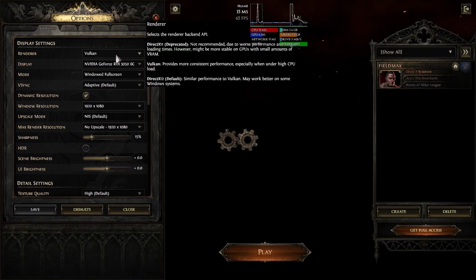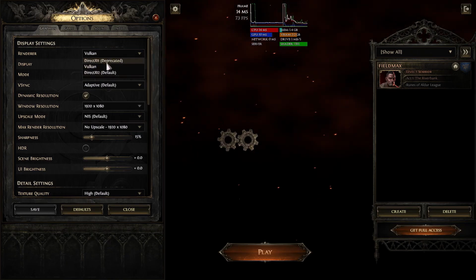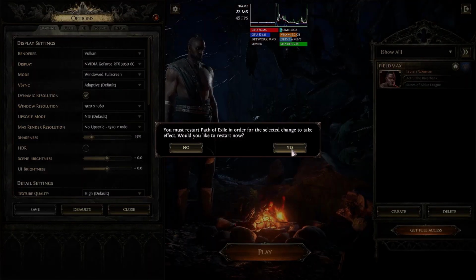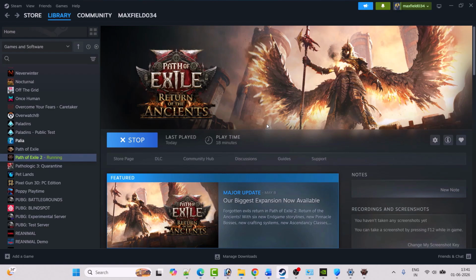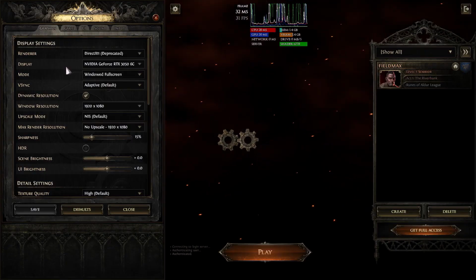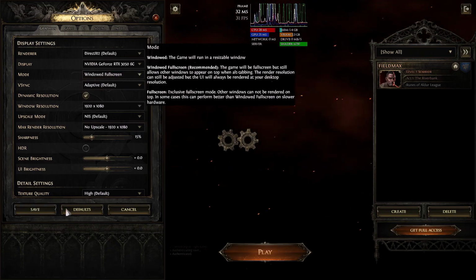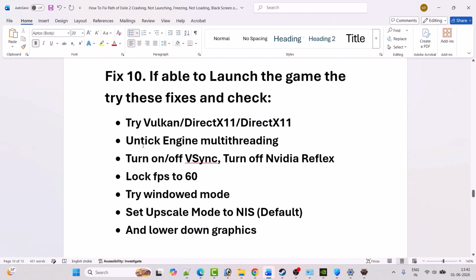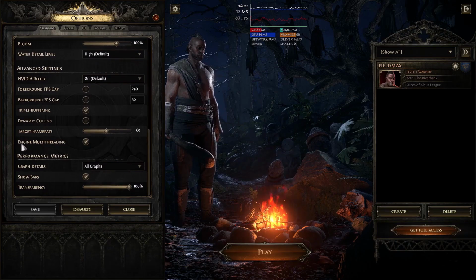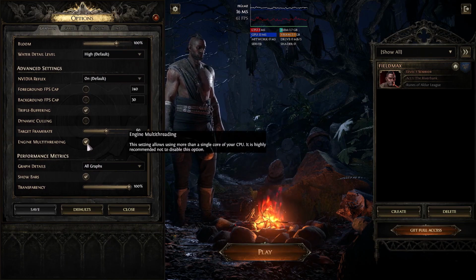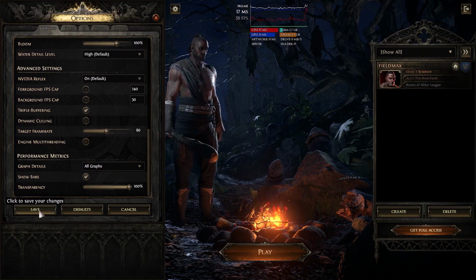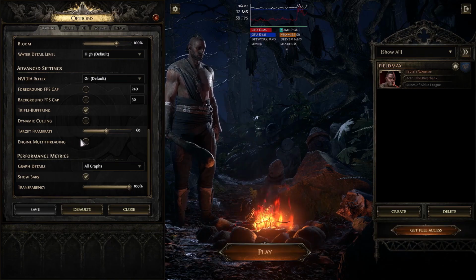If that doesn't work, then from the drop down select DirectX 11, click yes to save changes. This will close the game and it will relaunch by itself, and then check if your problem is solved or not. If that also doesn't work, then you can also select DirectX 12 and then save it, and then you can go ahead, launch the game and check.